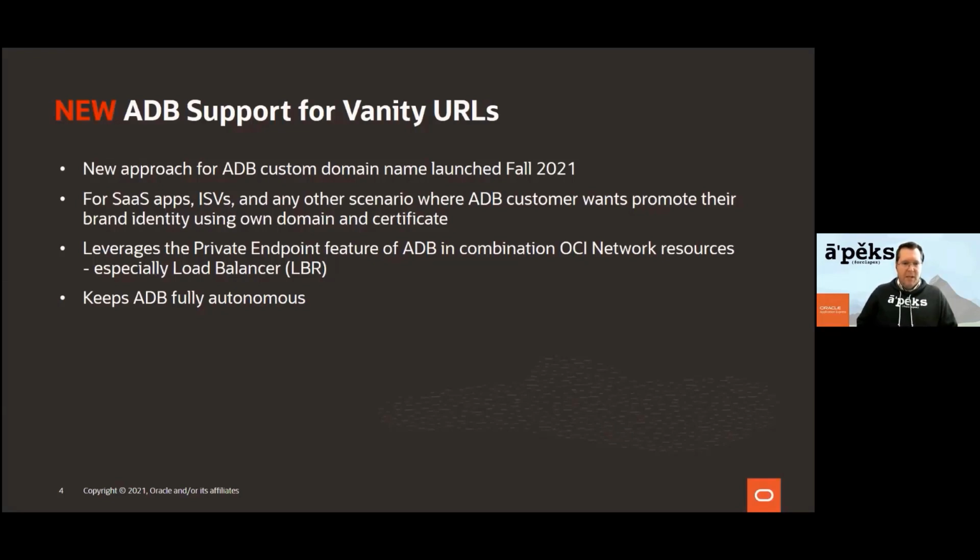And this capability leverages a feature of Autonomous Database called private endpoint that gives you a private IP address. So that is something that's required here, and we'll show you how to set that up. This is a feature that's available with all paid Autonomous Database instances. It's not available for the always free Autonomous Database instances, but it is available for any paid instance. And we're going to set up ADB with a private endpoint and then use it in combination with some of these OCI networking resources, especially the load balancer. And I'll show you how to configure a load balancer.